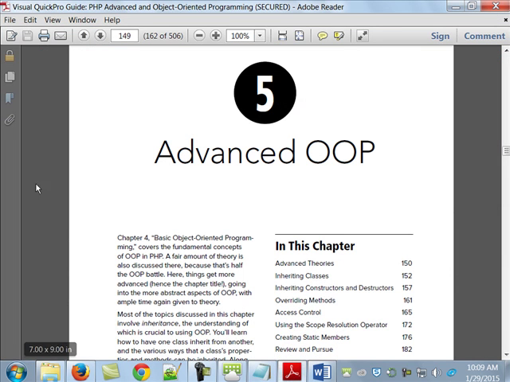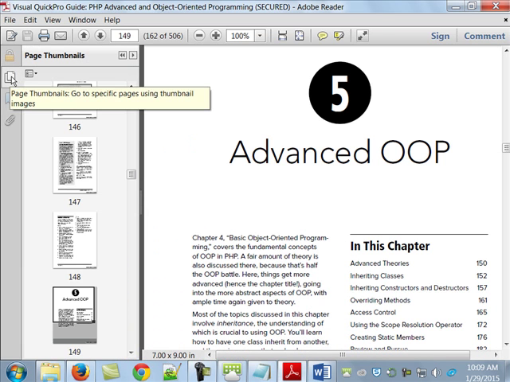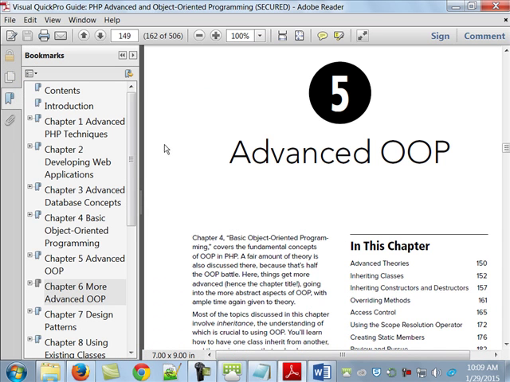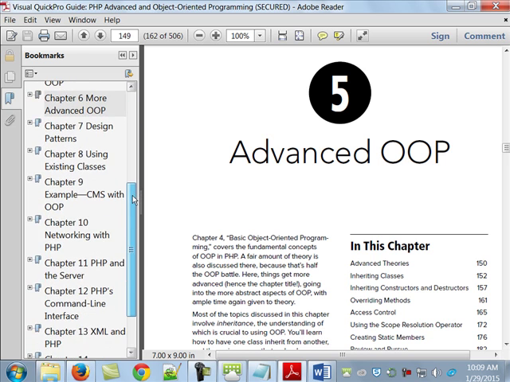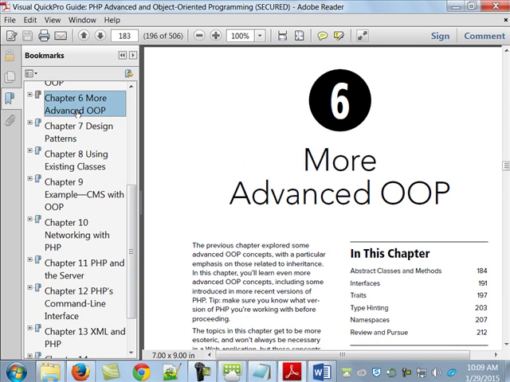We're in chapter 5, and we're talking about advanced OOP today. I'm sorry, chapter 6, more advanced OOP. So we've done chapters 1 through 5, and we're going to do 6 today. The plan is next Tuesday to go over chapter 7, design patterns, and next Thursday, if you're not going to be here, please make sure you watch that lecture, because it's going to be on PHP data objects, amongst other things.